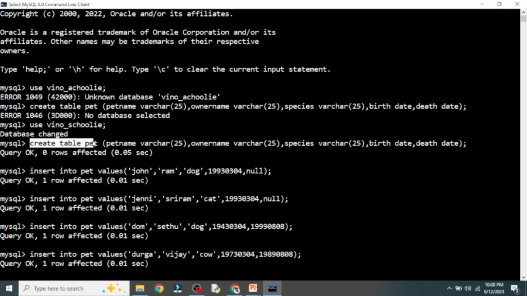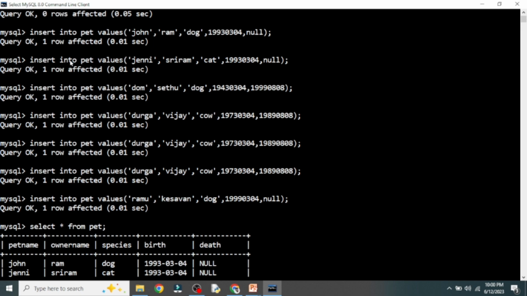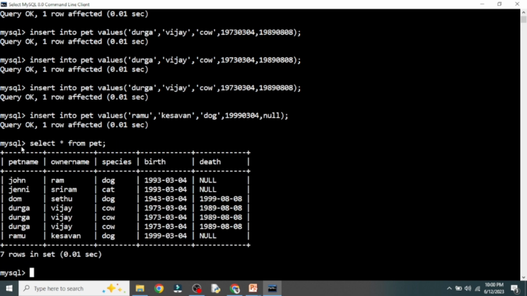Here we create a table named pet. The pet table has 5 columns. Then we inserted some data by using the insert command. Then you can see here, select star from the table named pet. If we give this query, we will get the whole table's data.